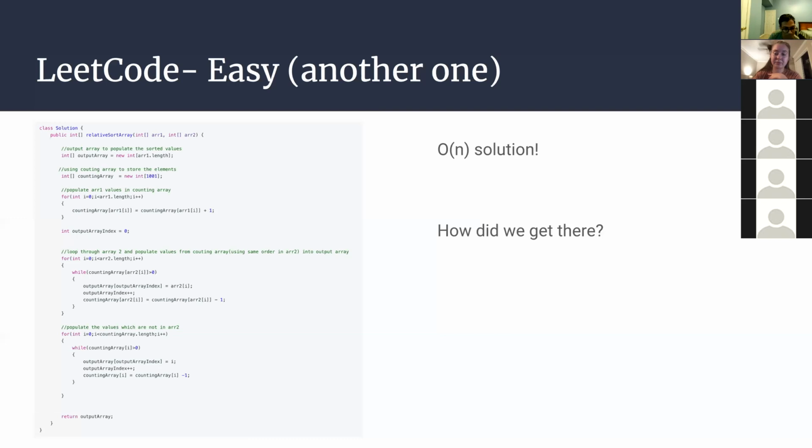O of n. I see. So you're basically going through the for loop over array 1 just to count the values, and then putting them in a counting array to find the number of occurrences. Yes, and then you're looping through array 2 to get the output array, to see if there is more than one occurrence of a number.